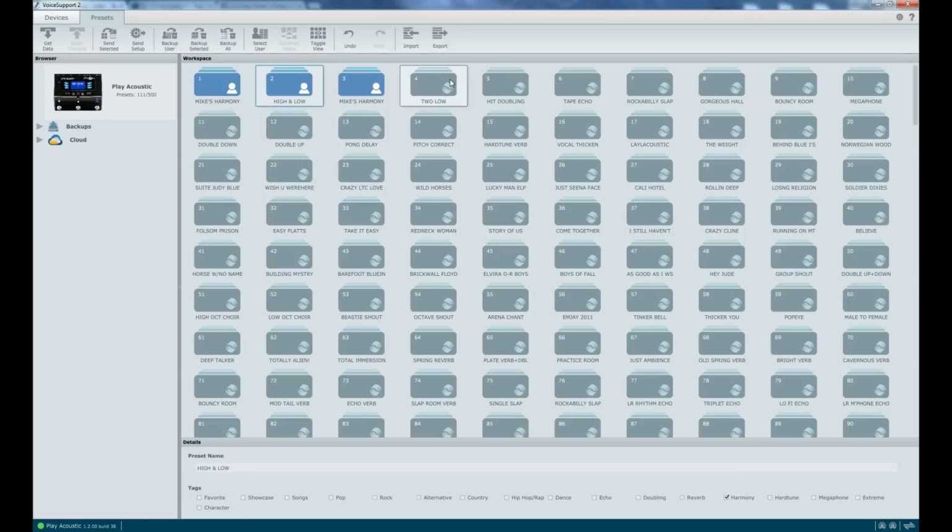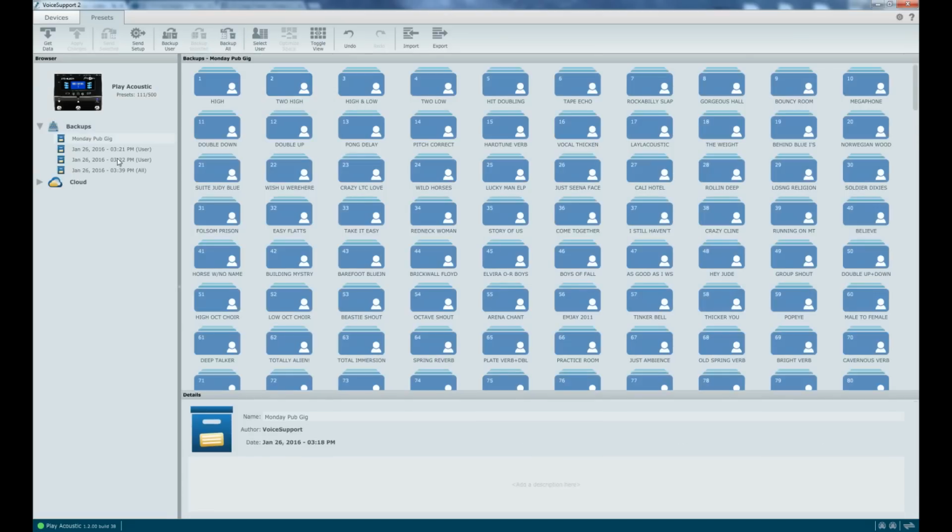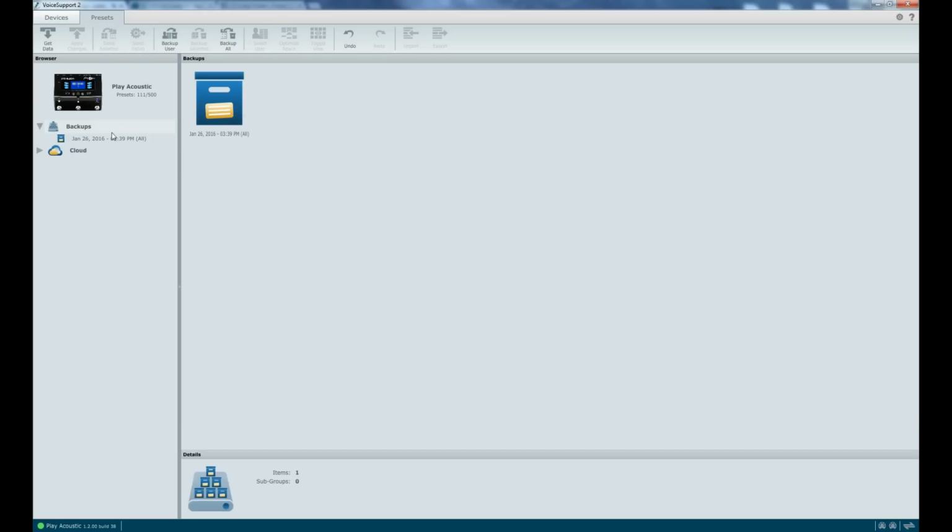So that's just a little thing. If you see that pencil, you know that you're kind of out of sync between what's on the program and what's on your unit. Something I recommend very first off that you do when you come into the program for the first time is hit backup all. What that's going to do is create a backup.